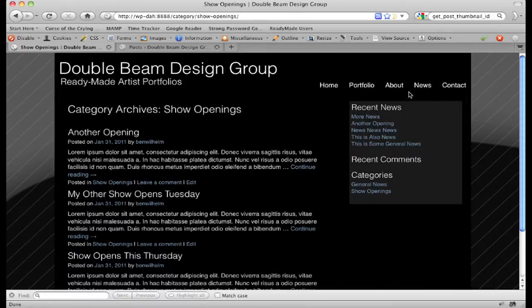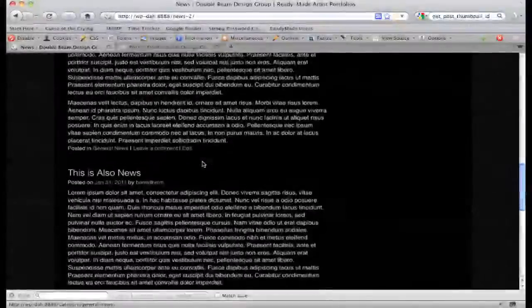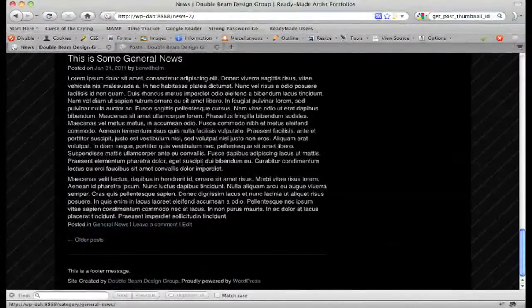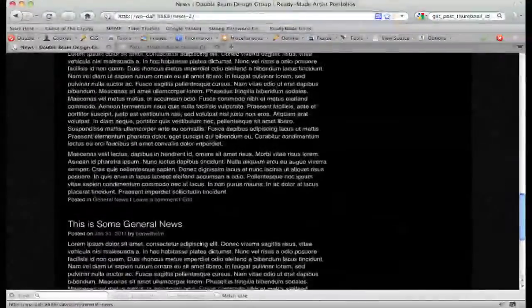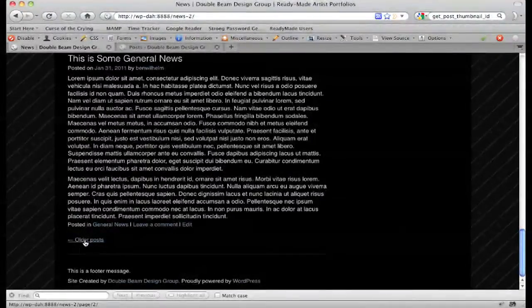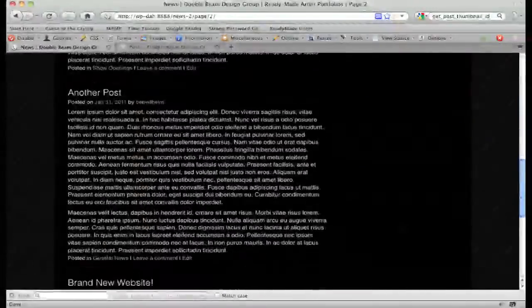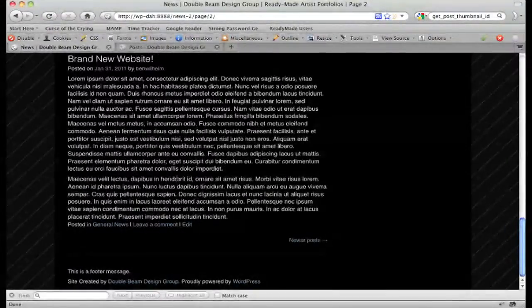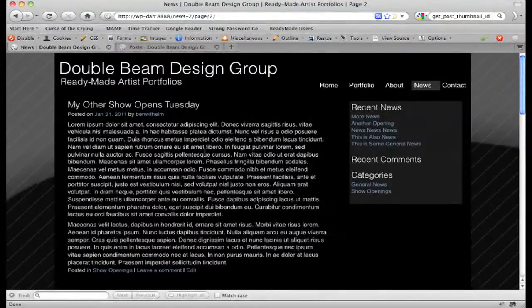Now if we go back to the news section, scroll down, we can see that there are the most recent 5 posts listed, and then a link to older posts. So as you post more and more, this is how your news will be archived.